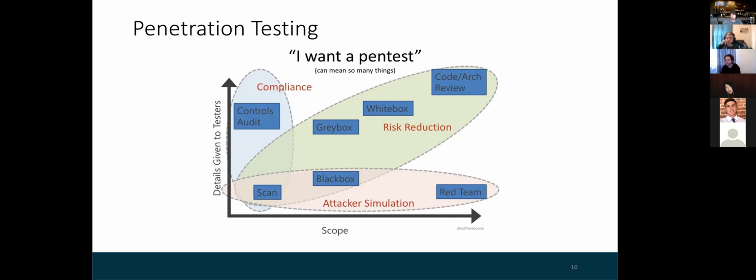So what does it cost a client more? I imagine a larger scope costs more, but does it cost more to have somebody come in on a white box where they can see everything, or a black box where they can't see everything? Yeah, good question.